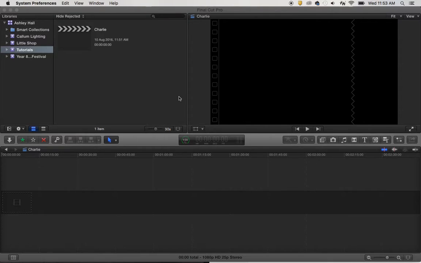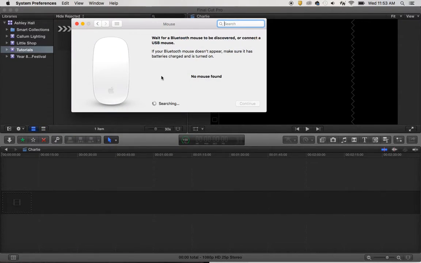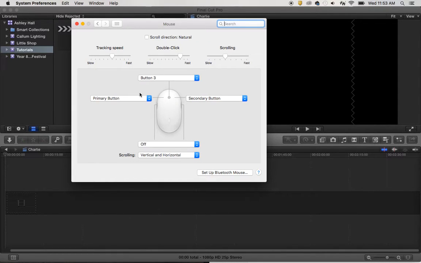And then wait a sec. There we go. And here we've got mouse right there. Now I don't have one plugged in. So if I plug in a mouse there, my settings will turn up in a second. There we go. So you'll probably see something like this.